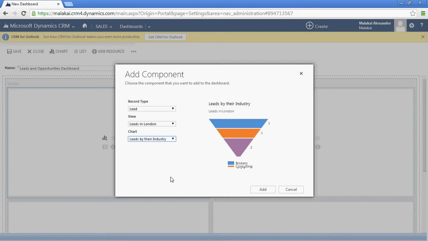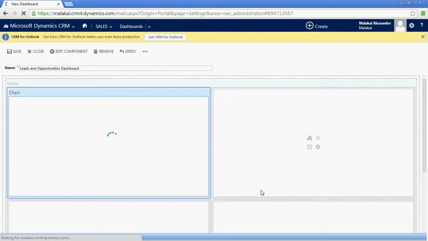Bearing in mind, if you want to share a dashboard with any users, you need to individually share the elements of the dashboard before you actually share the dashboard. So if I was to share a dashboard with another user and I didn't give them permission to see my chart, then they won't be able to see the chart in the dashboard. So I'm going to click add.